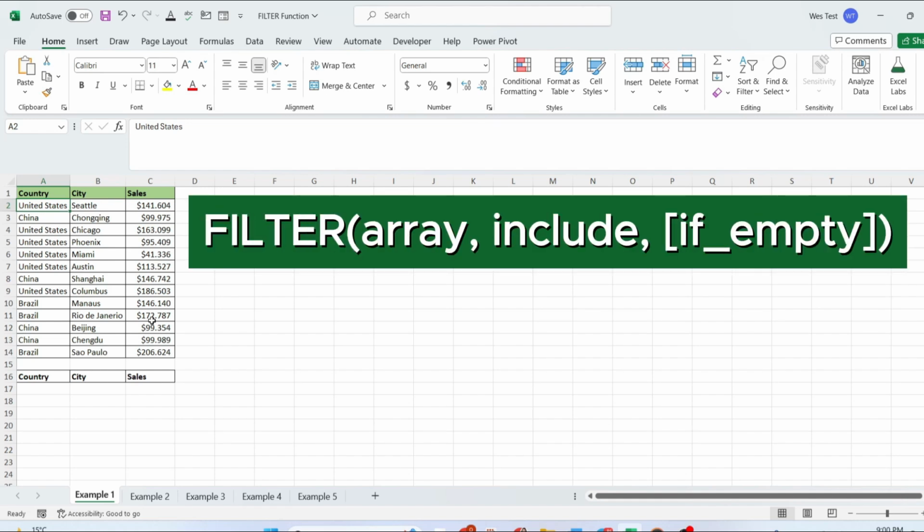The FILTER function takes two required arguments. The first argument is array, the range of values that you want to filter. The second argument is include, which should consist of one or more logical tests that return true or false. If_empty is an optional argument. It is the value to return when no entries meet the criteria.